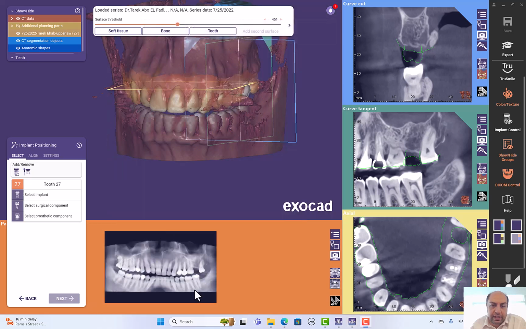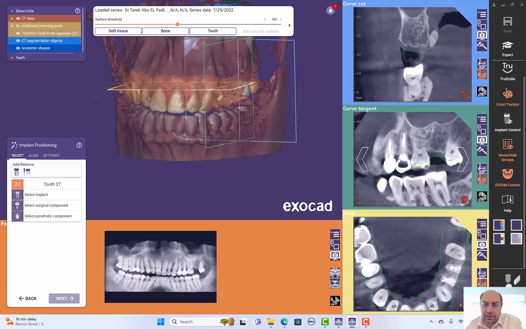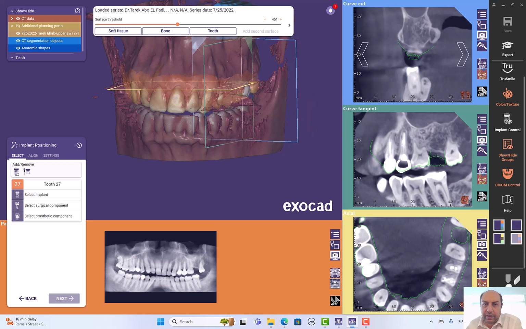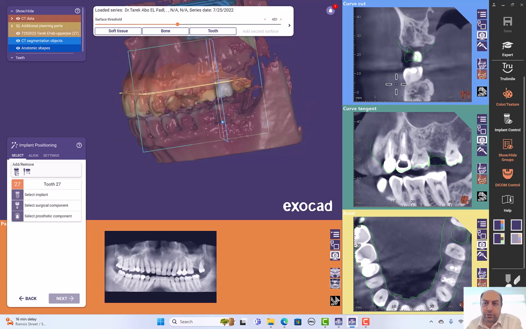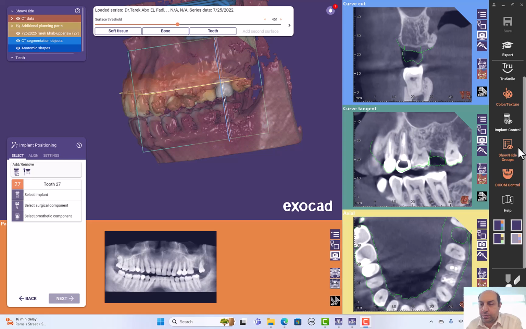So now I can start planning. I can move the cuts here. Okay, I will go to the cut where I want to place my implant. Then I can measure the area if I need to. Bone looks very good, of course. I got an easy case just for demo.